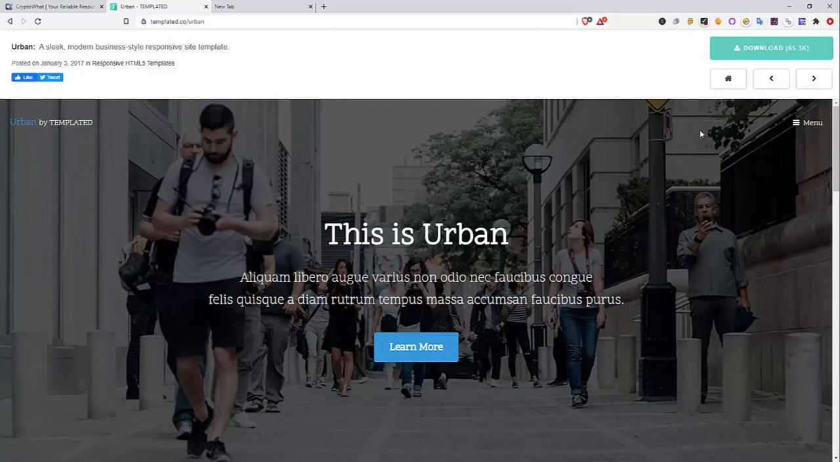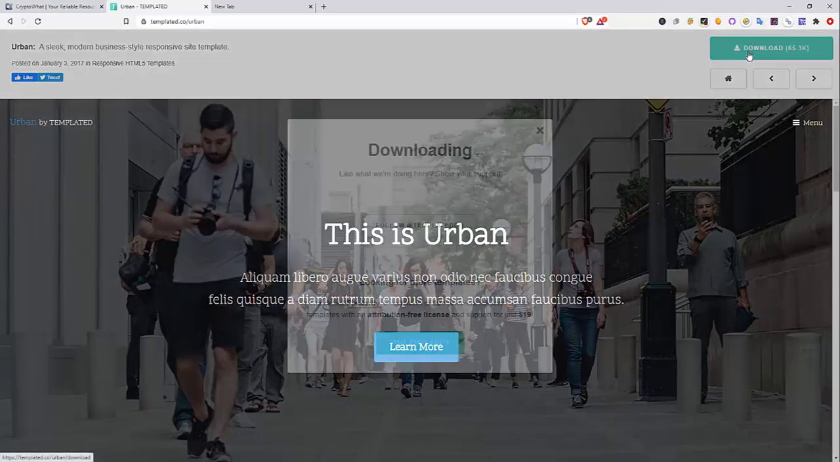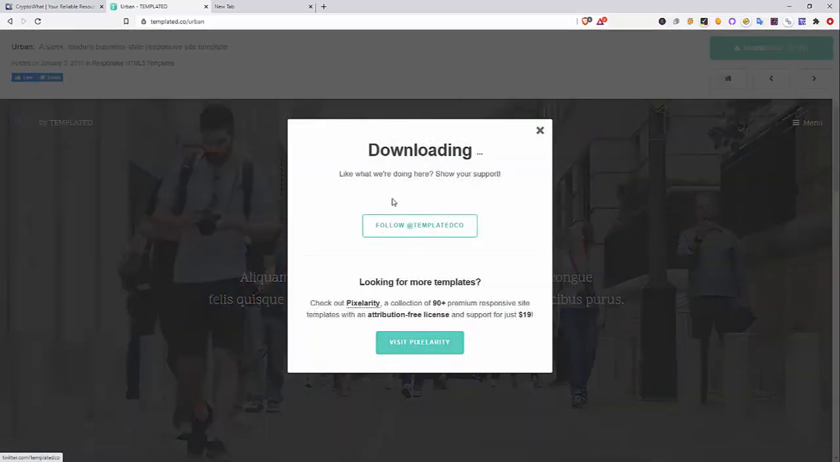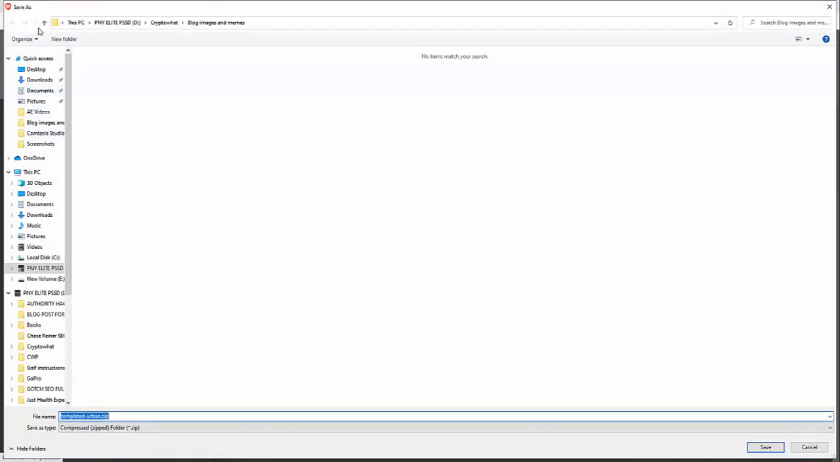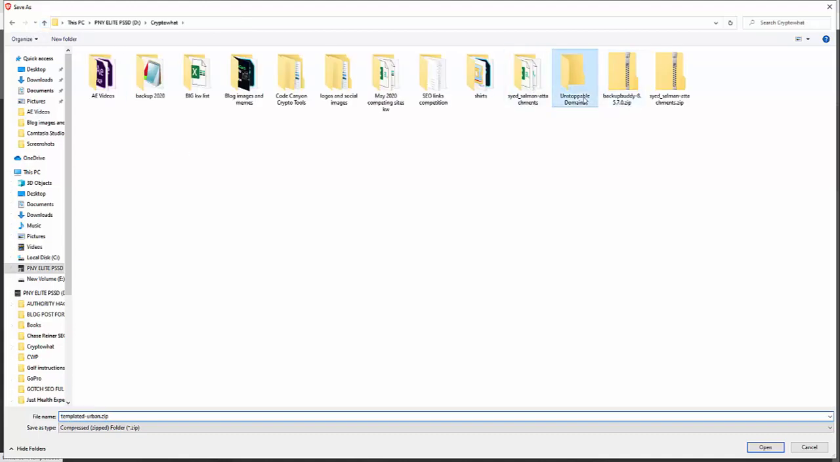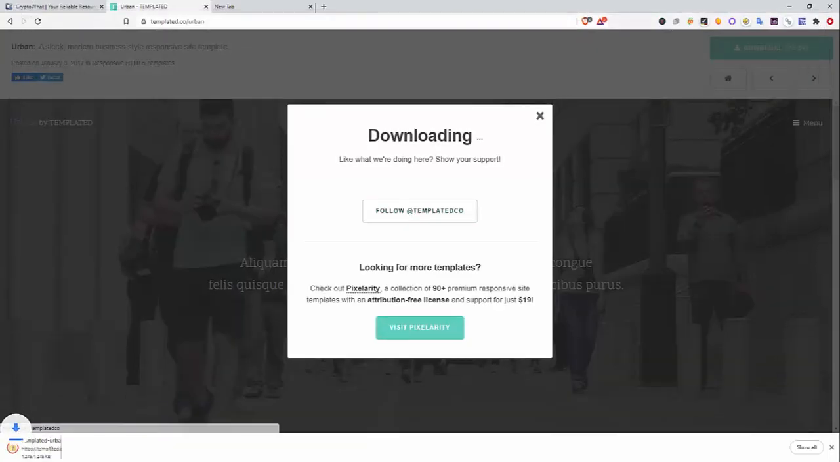So first thing you want to do is head over to templated.co, and it looks like you could just go to /urban. It might take you directly there, and if not, it's on the first page. Look for the Urban by Templated, and we're going to download this. Here we go. Let me find where I want to put this.